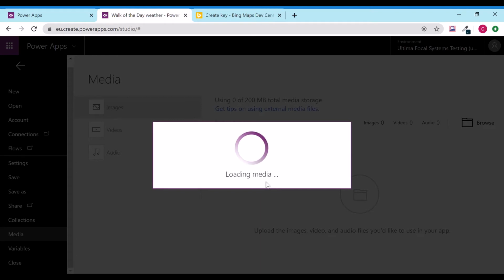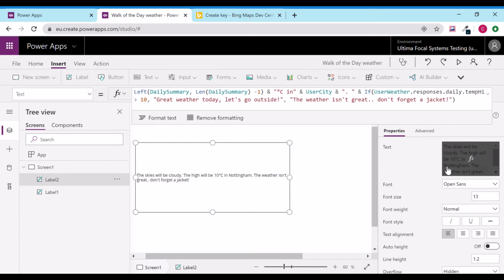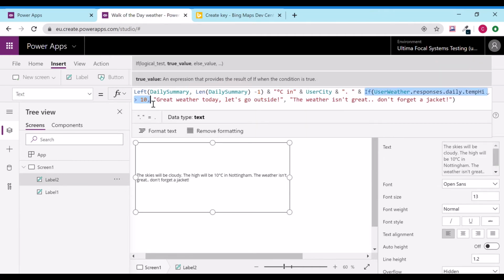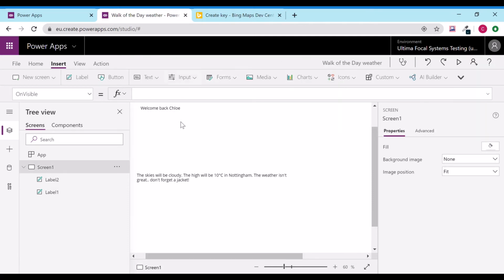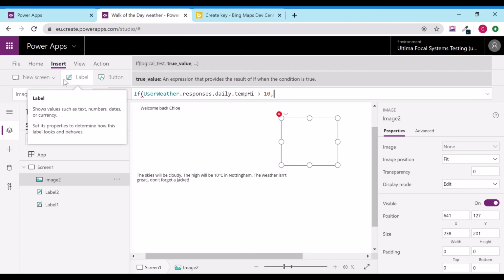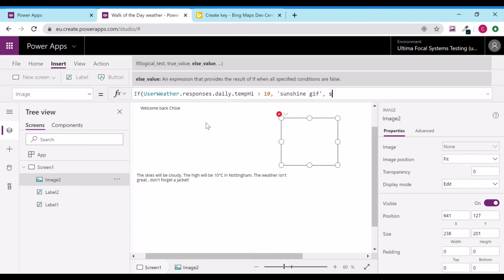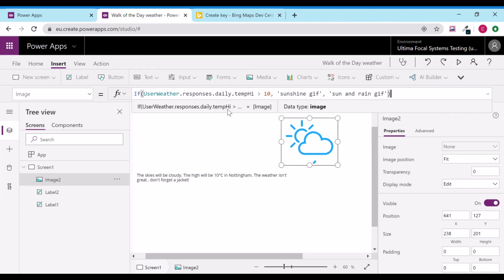I'm not too sure why it's taking so long to load. Okay, there we go. So let's just pinch this first bit of this condition here because we're basically just doing the same thing. So let's do a media and an image. And our image, this is where we're gonna do the condition. So we're saying if it's above 10, we want our sunshine GIF. If not, we want our sun and rain GIF, which is here. So yes, so we've got the sun and rain GIF because the weather is below 10 degrees.